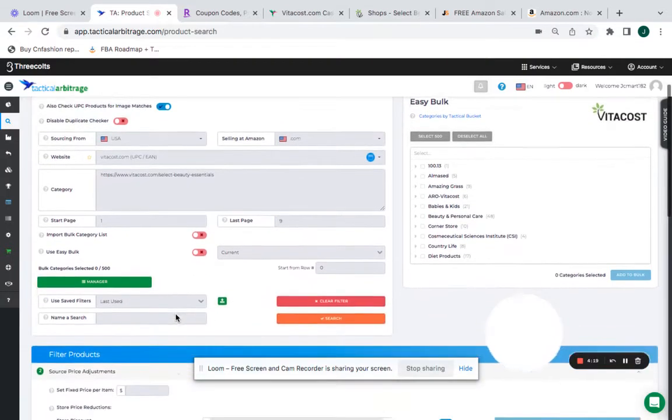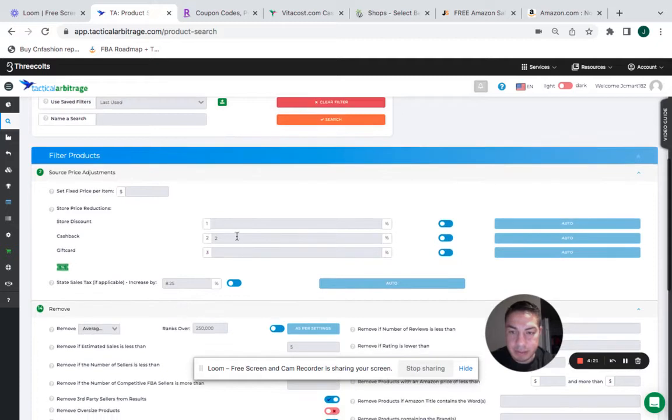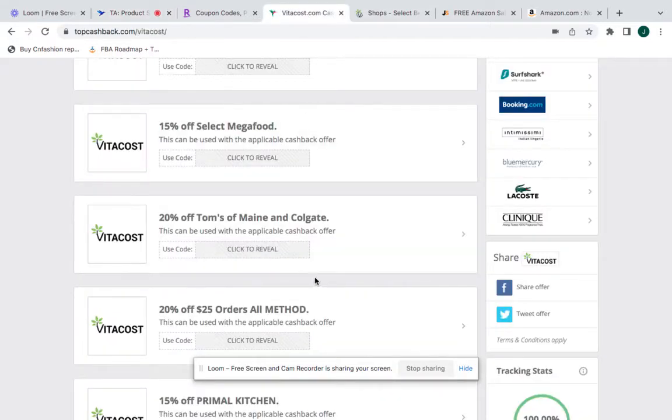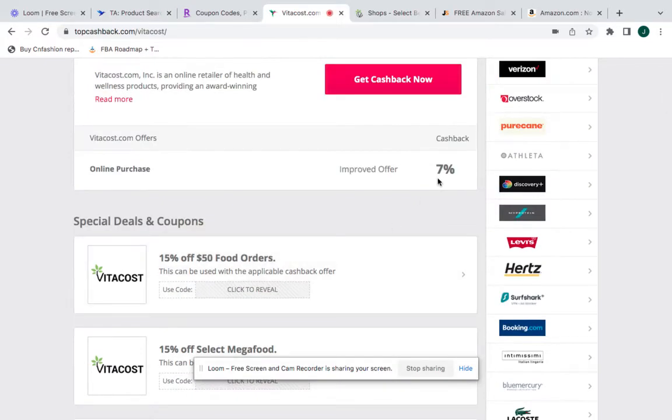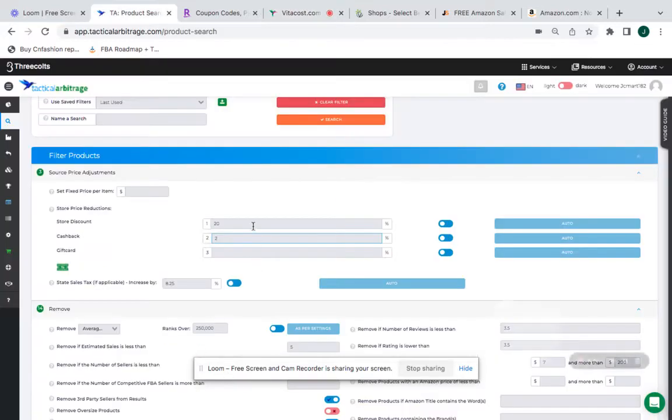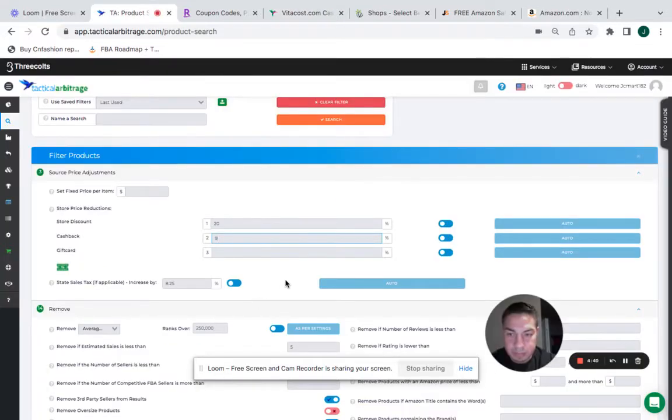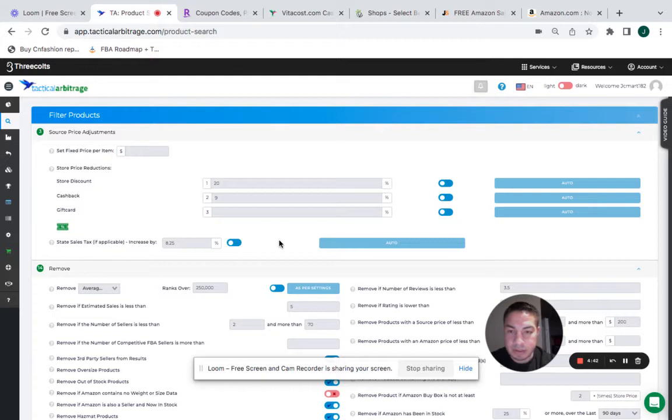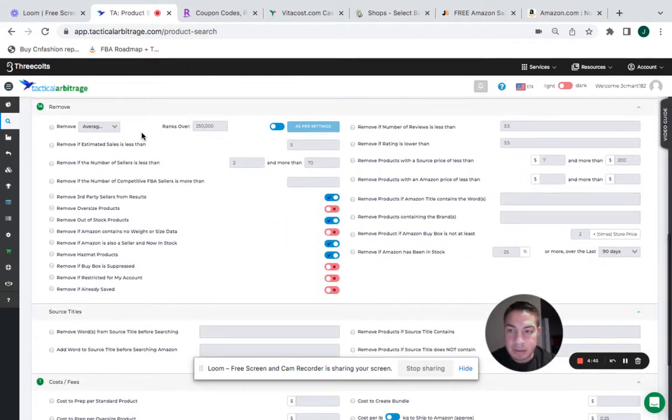And so now let's just make sure our filters are correct. Once again, it was 20% off, 2% for our cashback, and then I believe another cashback reward on this, 7%. So we're going to say it's about 9% in total. Taxes for Texas. All our filters seem to be correct the way we like. Out of stock products, we'll leave that. We'll turn that off for now.